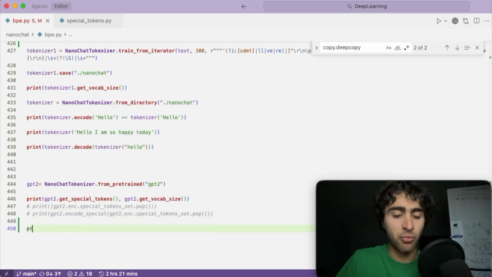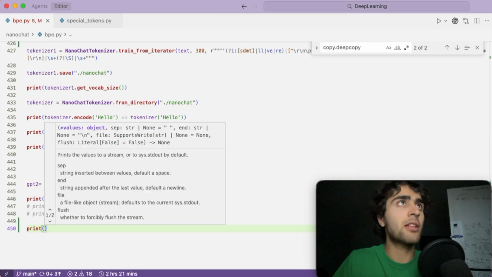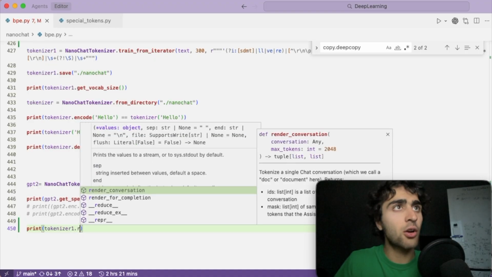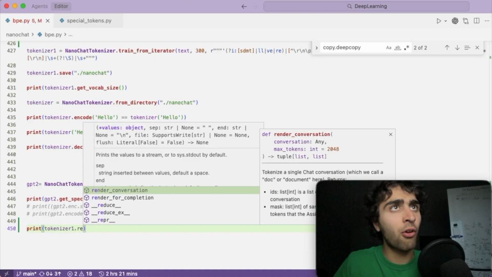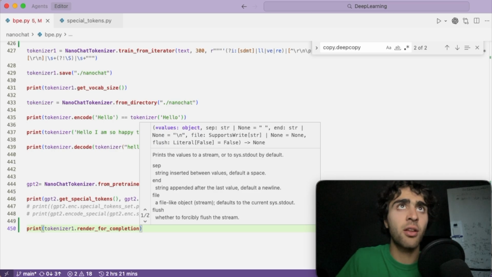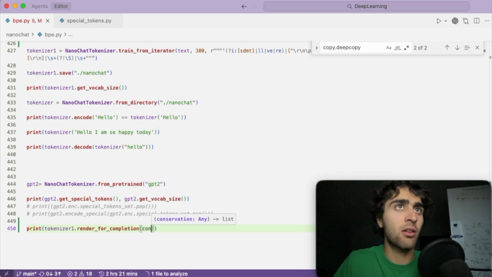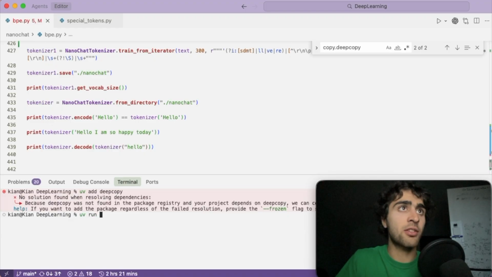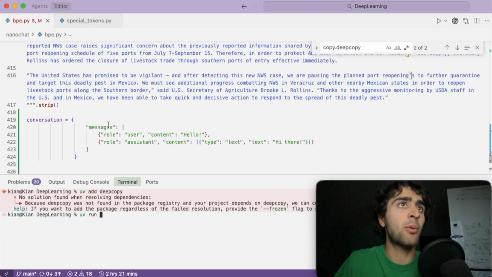So we'll do print. Let's do this with our tokenizer 1 that we loaded, dot render for completion for reinforcement learning. And this takes a conversation, which we have there. So I assume this will give us an error because we don't have that deep copy working. nanochat bpe.py.